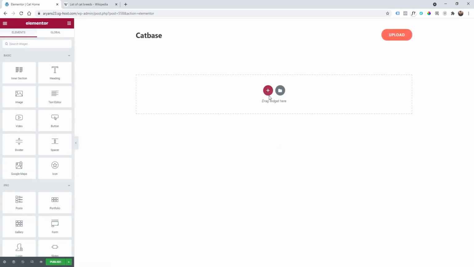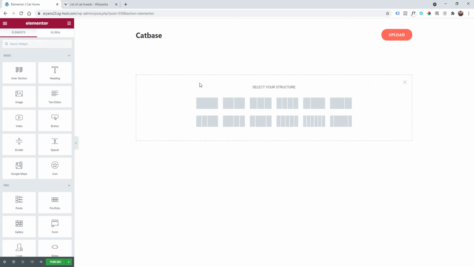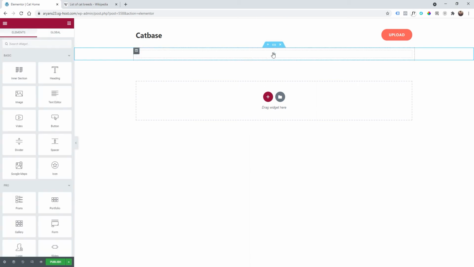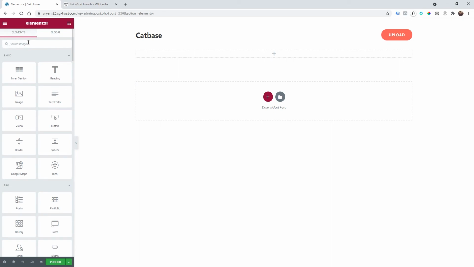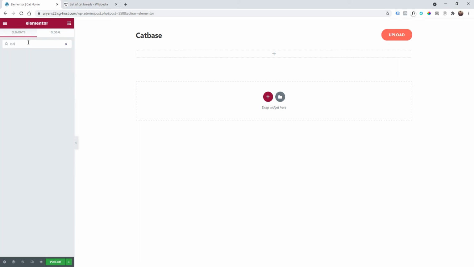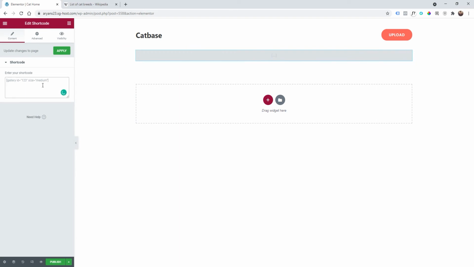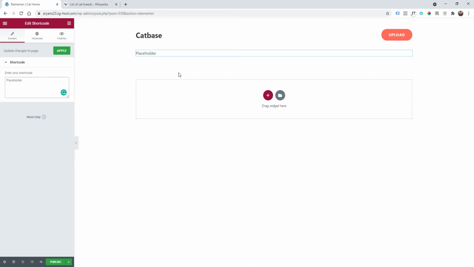Cool. Now I'm going to click on this plus button. I'm going to click on this structure, so it's one column, and then I'm going to add a shortcode. So to do that, you just go and click on here and click on search widget and shortcode. Like this. And here we will add like a placeholder for our code that we are going to add right away. So I'm going to publish this.